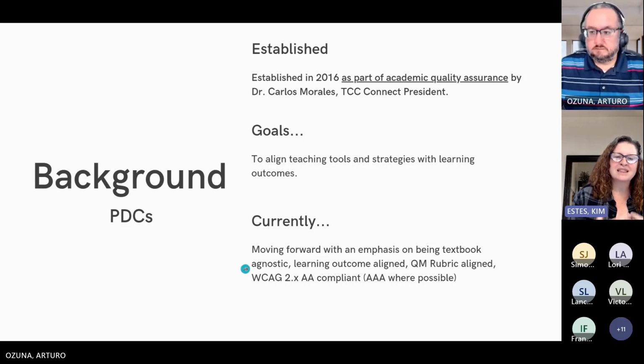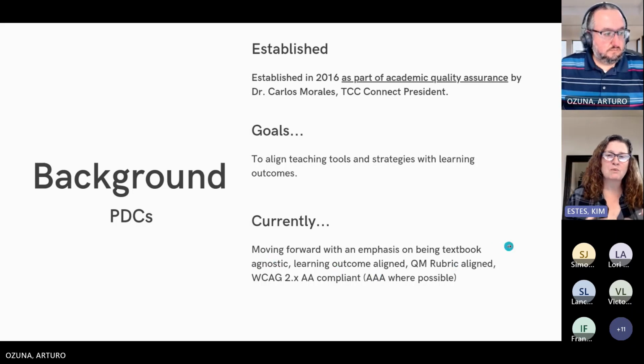The goal was to align teaching tools and strategies with learning outcomes, to make sure that what we say we are teaching in our syllabus and what we are teaching in class is aligned, that the outcomes are aligned, that the assessments actually assess what we're teaching, that sort of thing. And we're providing that across the board.